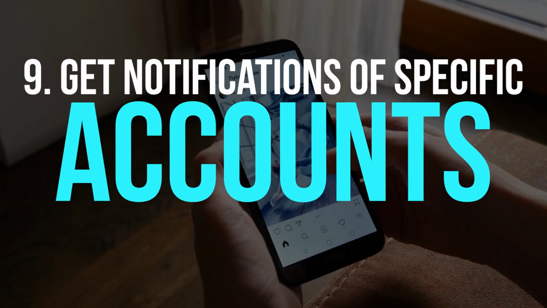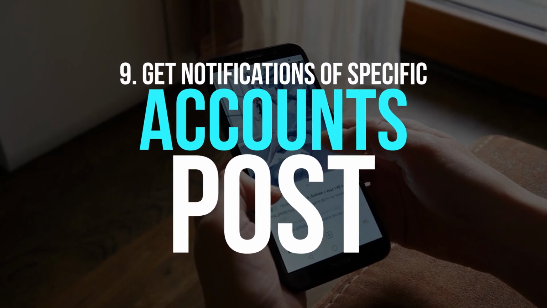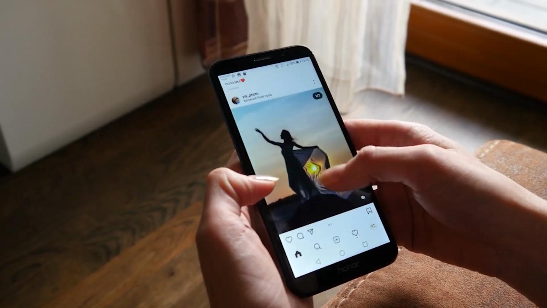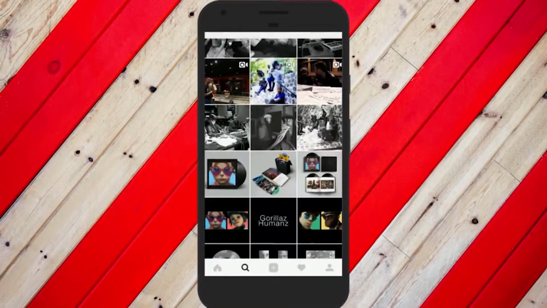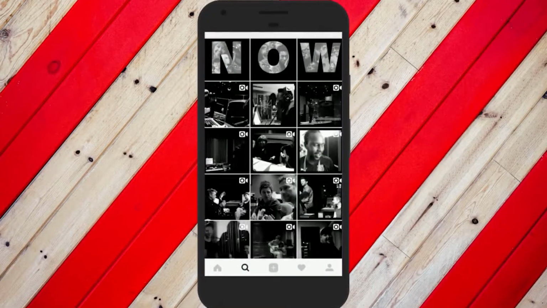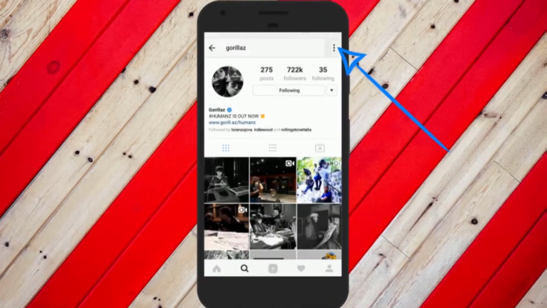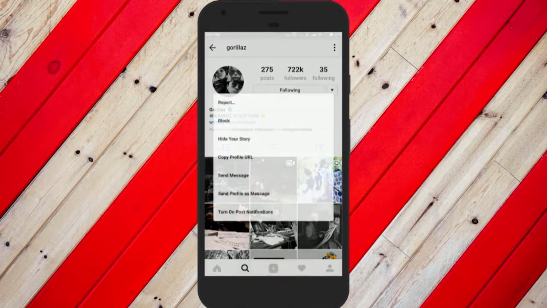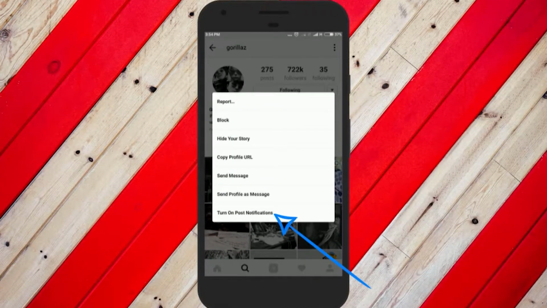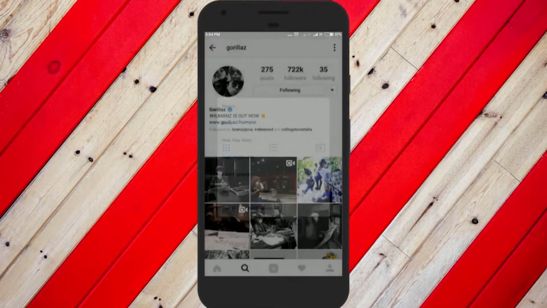Number 9. Get notifications of specific accounts' posts. If you want to keep an eye on specific accounts, then you can stay updated by turning on notifications so that you learn when they post something. Go to the profile of the account, click on the bell icon in the upper right hand corner, and turn on notifications for posts, stories, reels, videos, or live videos.